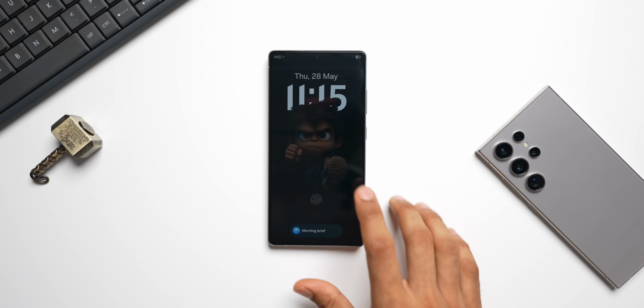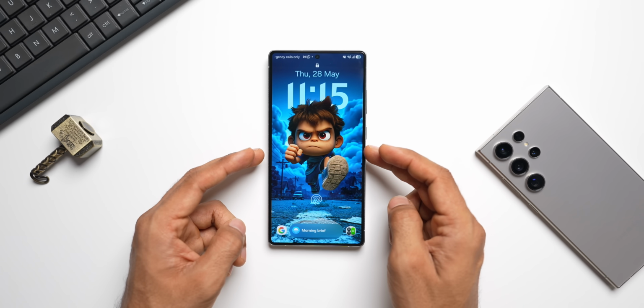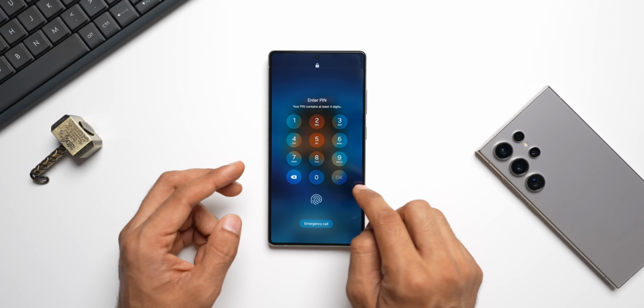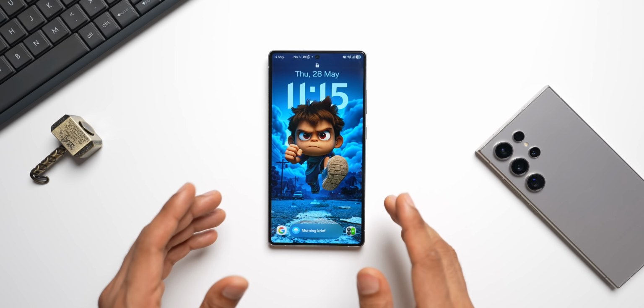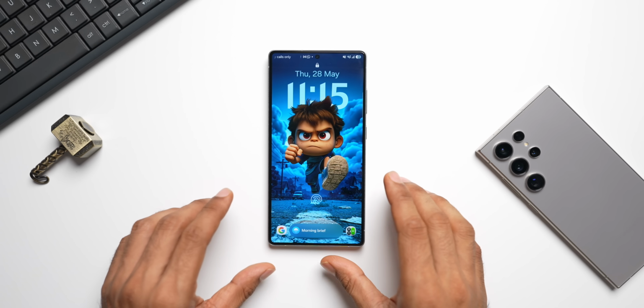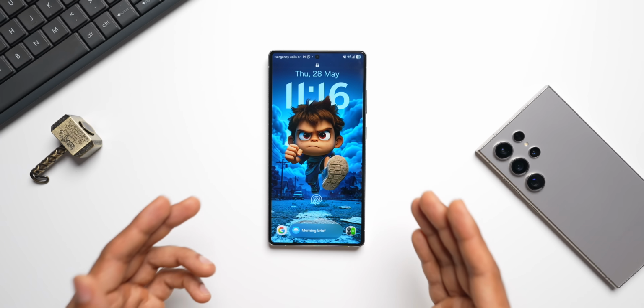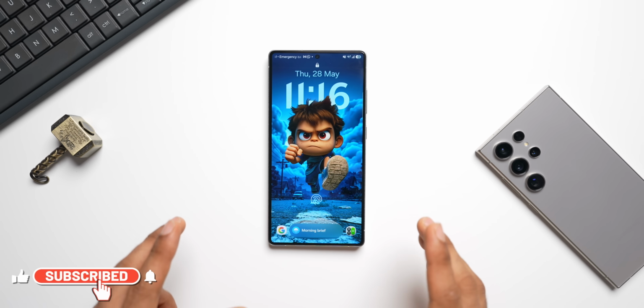Okay, now check this out. On the Galaxy phone, I have got depth effect wallpaper set on the lock screen, and this is without using any third-party applications. Yes, this is possible, and a lot of you guys have been asking me about this. So in today's video, I'm going to show you how exactly you can do this. A couple of simple steps and you can get depth effect wallpaper on your Galaxy phone without third-party applications.